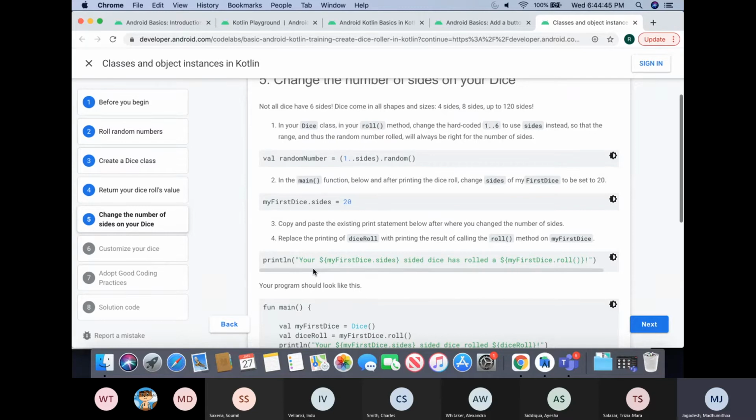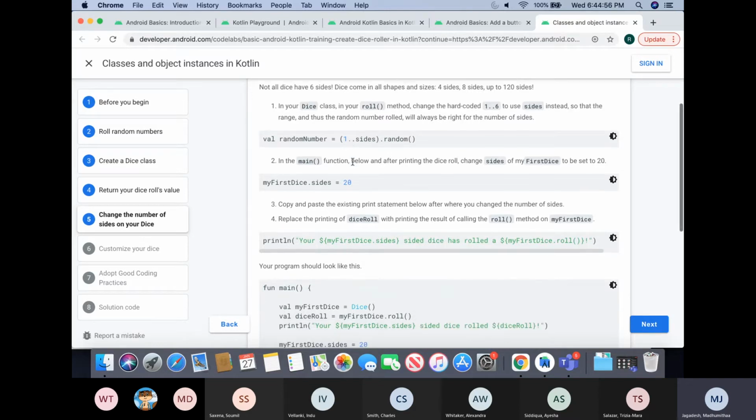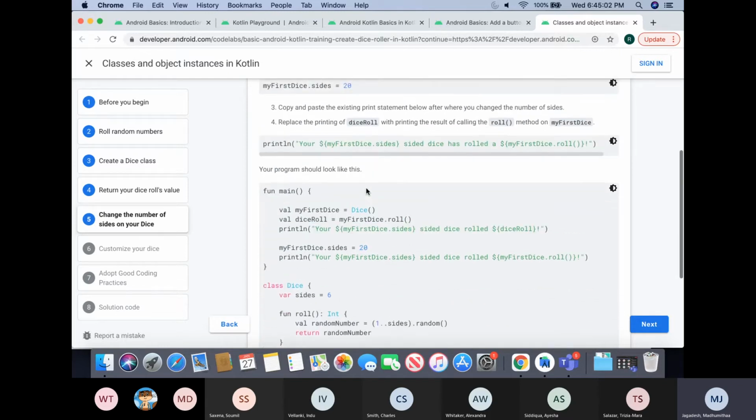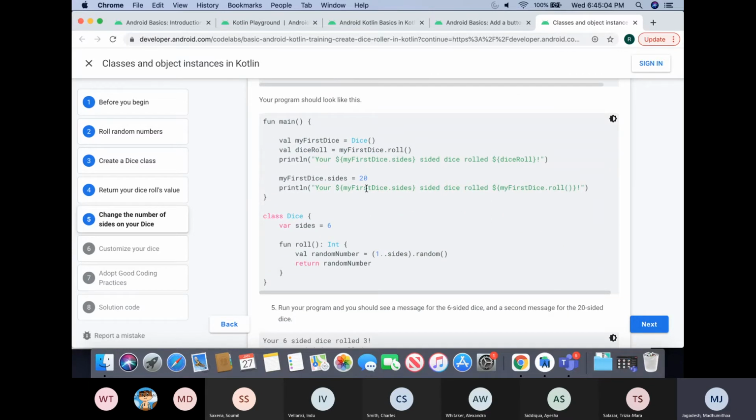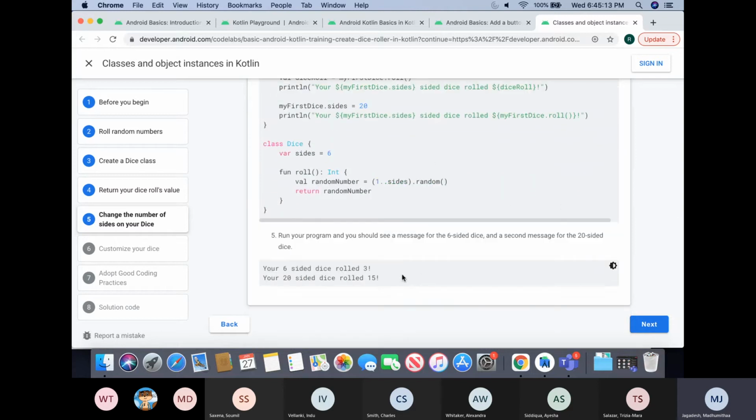So in this scenario, they suggest that not all dice have 6 sides, and so you can also add sides instead, so that it would go to any number of range. And then you can also hardcode the specific number of sides you want it to have, like 20, and then it would do that as well. So that's just an option that they showed you. Your 20-sided dice roll whatever number that it gave you.